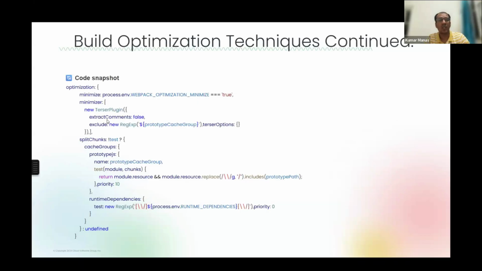Here I have the code snapshot for that one. Inside the Webpack config file, we have the optimization attribute. In minimization, there is a check. If minimize is true, then only it will do the minimization. And as a minimizer, we are using the Terser plugin.